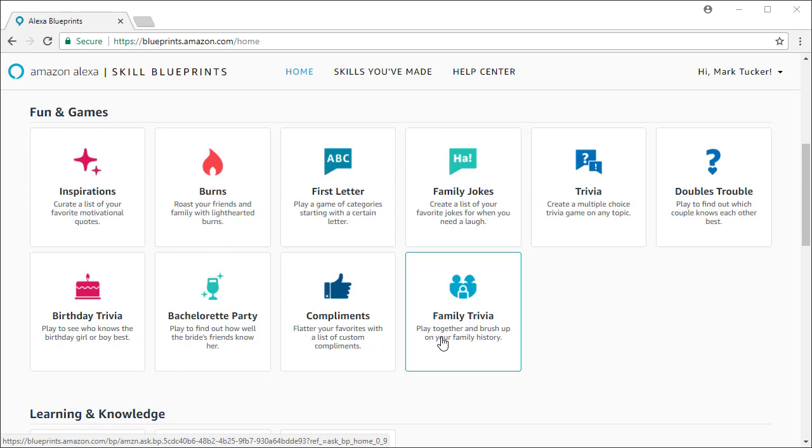What's going to happen is when you create this skill for your house, it's going to be linked to all the devices that are on your account. You can take that genealogy information that either you have or that somebody else has and put it in a form that would be interesting for kids and grandkids or other family members to learn more about your ancestors.